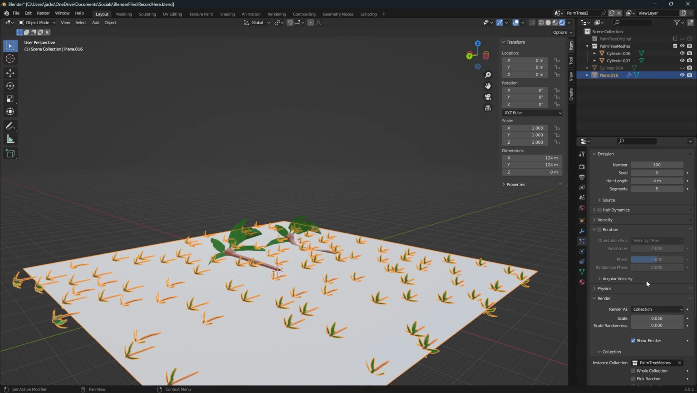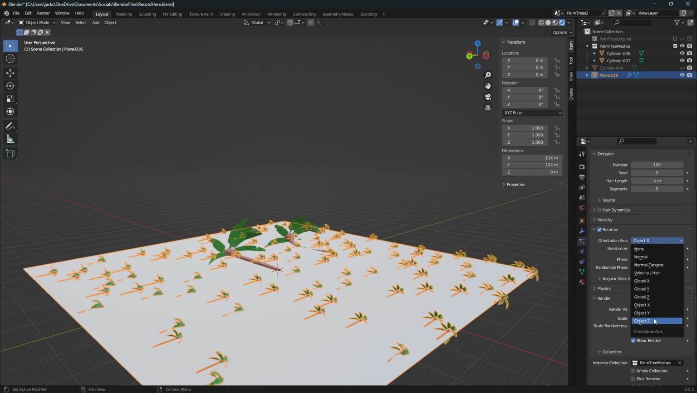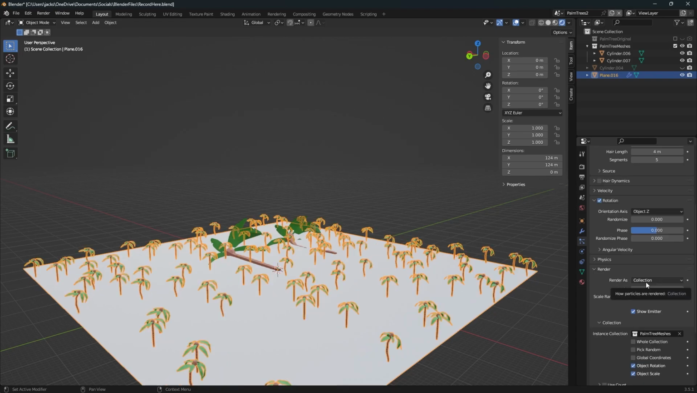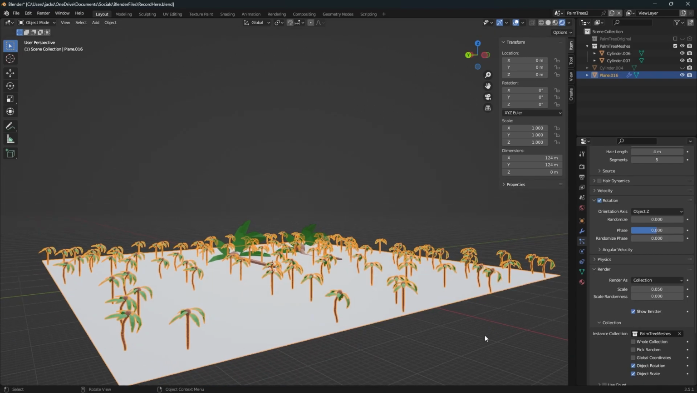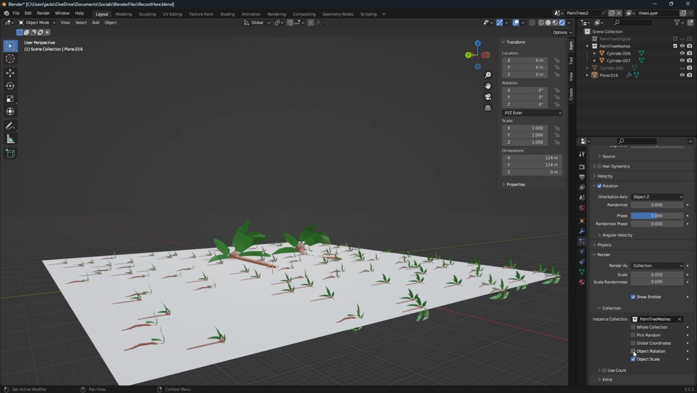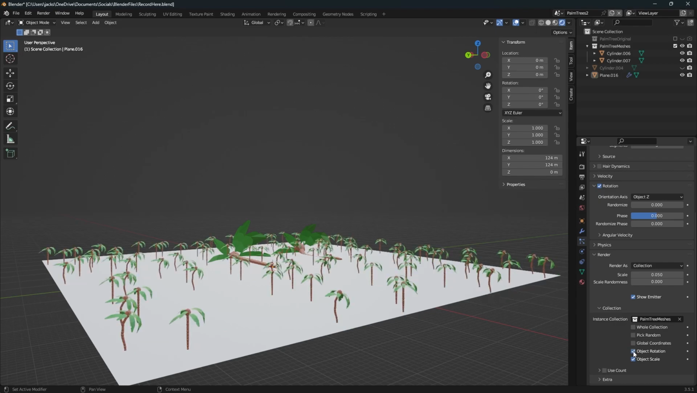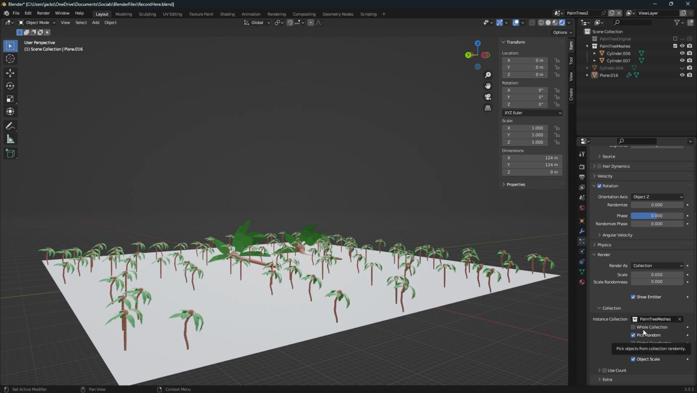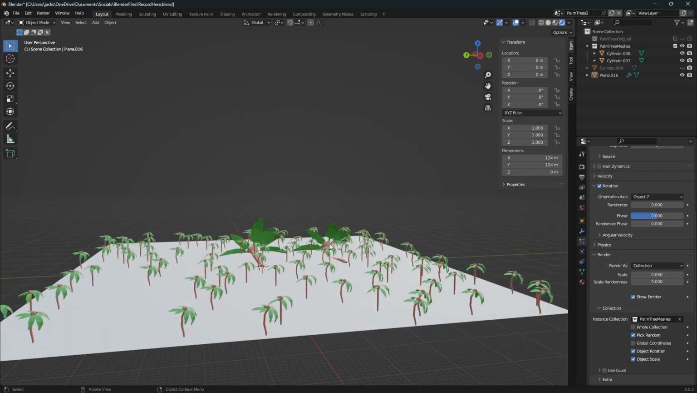And then we're going to go into rotation, change the orientation axis to, I believe, object X. Nope, object Z, object Y. Sorry about that, I forgot how to get them going straight. But what you want to do is go down here to object rotation and check that. Because if you uncheck it, it won't put them vertical. So check object rotation, select pick random, and then you can do object Z. And then that will orient everything upwards.